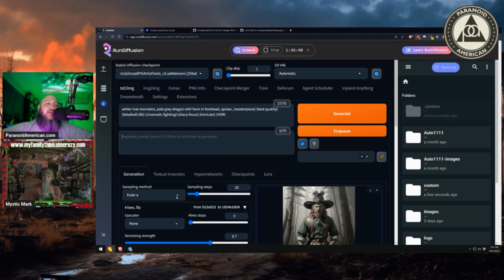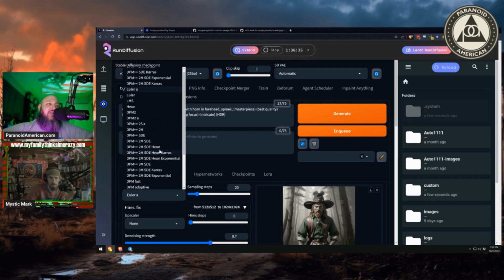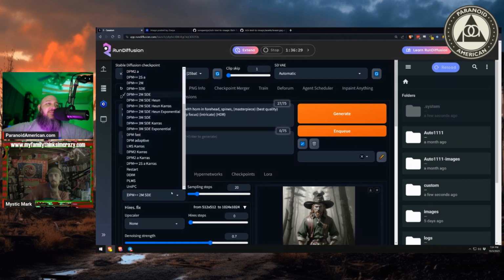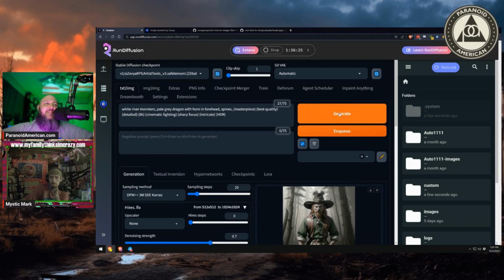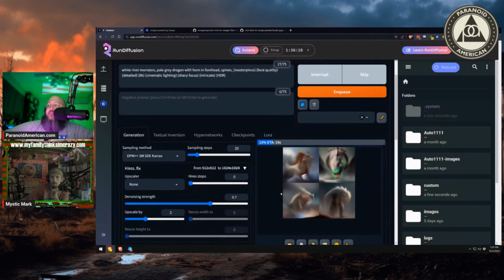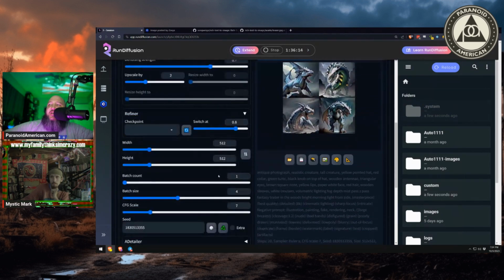I'm also just for fun going to change this to my favorite sampling method, which is oh wow, they added a bunch of new ones that I don't even recognize. Hell, let's just try one of these new ones that I haven't seen before and see what happens. I mean, you can already see a gray dragon. Oh, and I've also got it on our old seed.